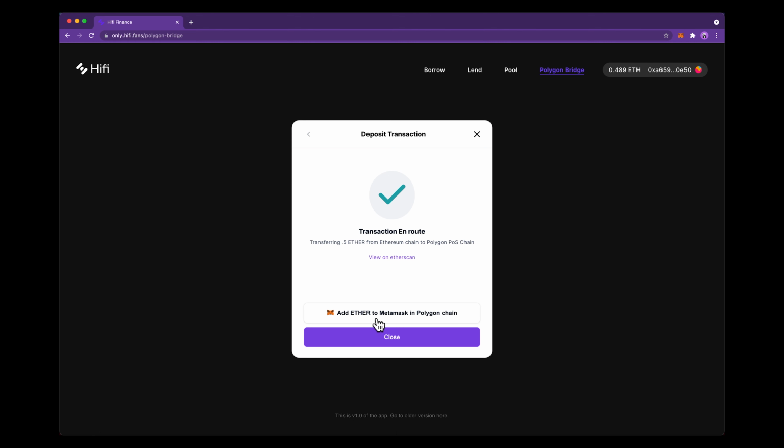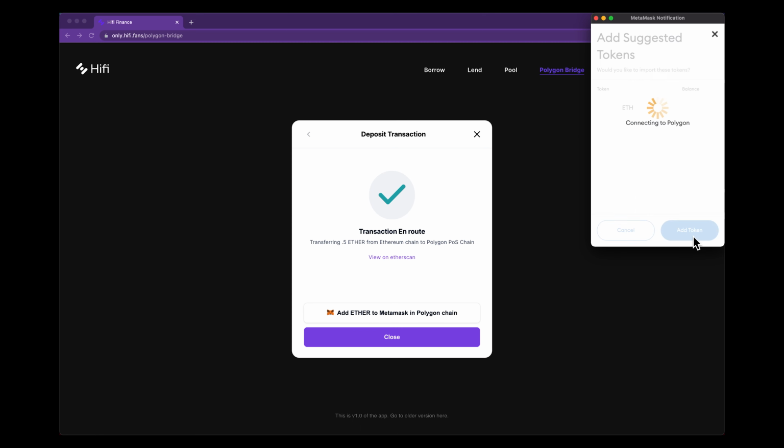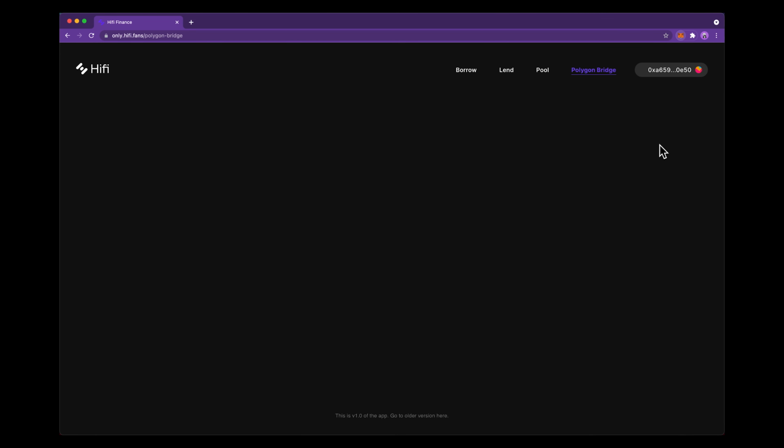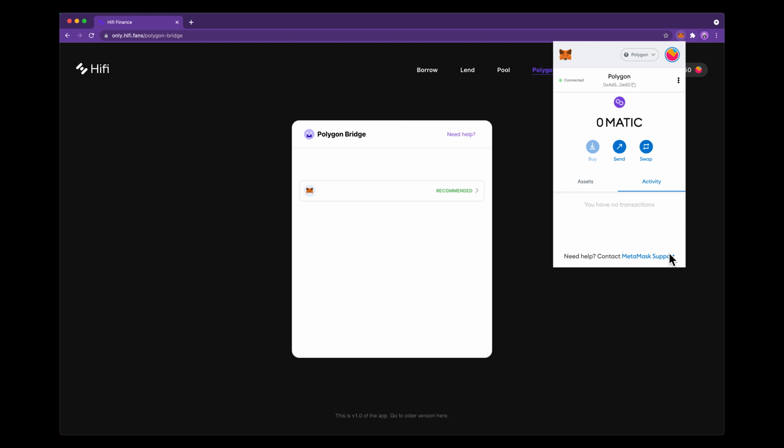And then I have this button here which will allow me to add Ether to MetaMask in the Polygon chain. I'm going to go ahead and do that now, and it's going to switch my network to Polygon. And you can see it's asking me to switch. And then if I open up MetaMask again, you can see it's asking me to add Ethereum to my Polygon wallet. I'll click Add Token, click on Assets, and I don't have a balance here yet, so it's not showing up.